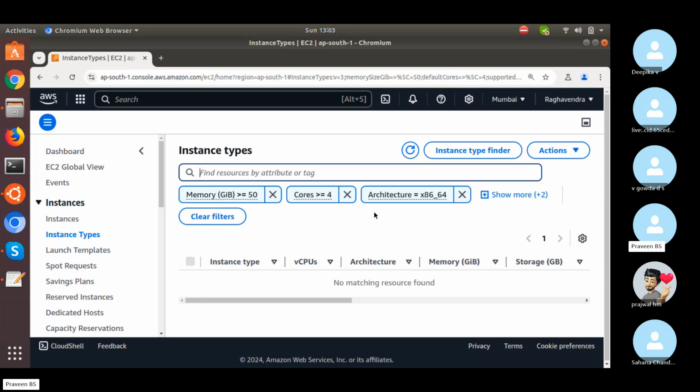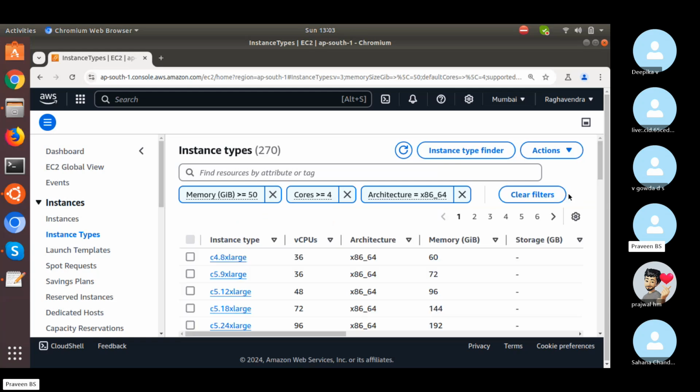No matching. Since that condition is not satisfied, I'm going to remove this thing. It's not a free version. T2.micro is free. Getting my point, sir? This is the thing. If I give T2, I'll get this type of architecture.